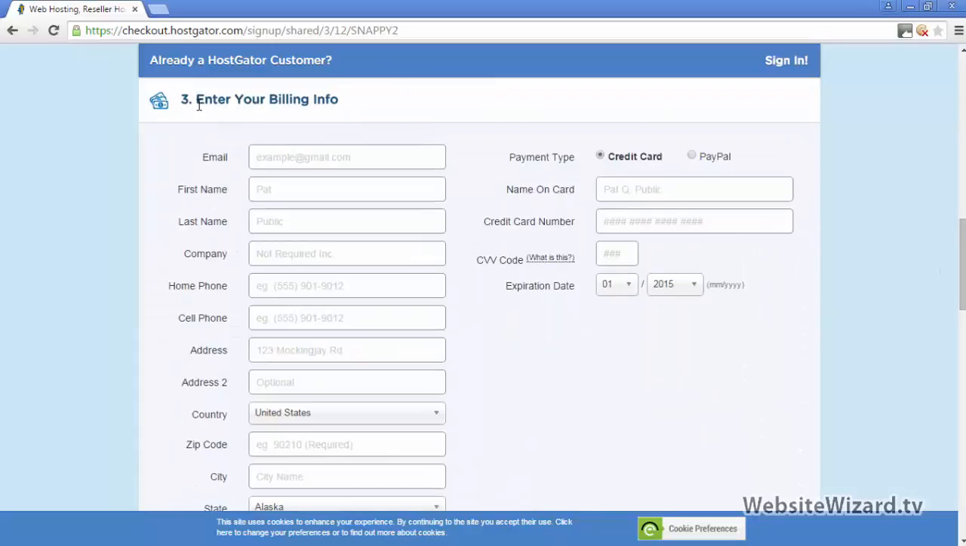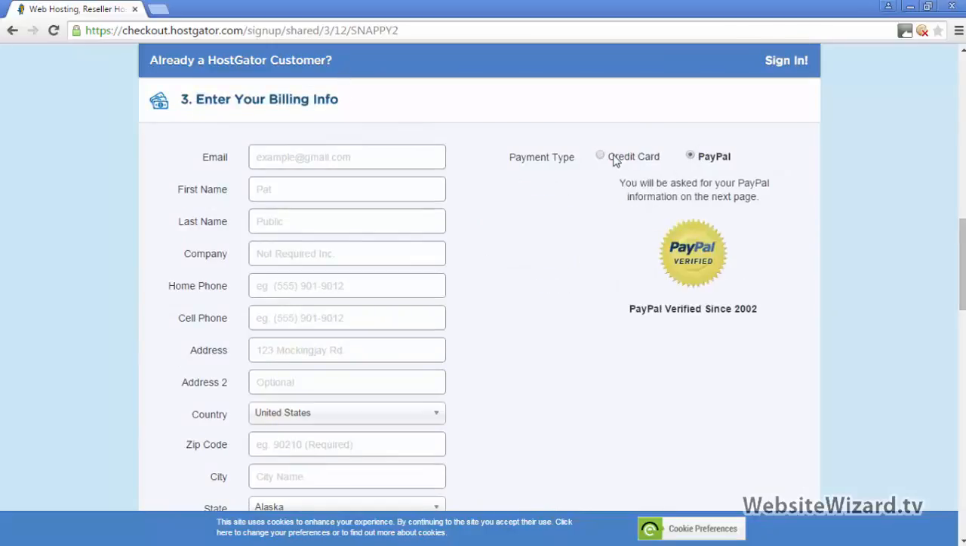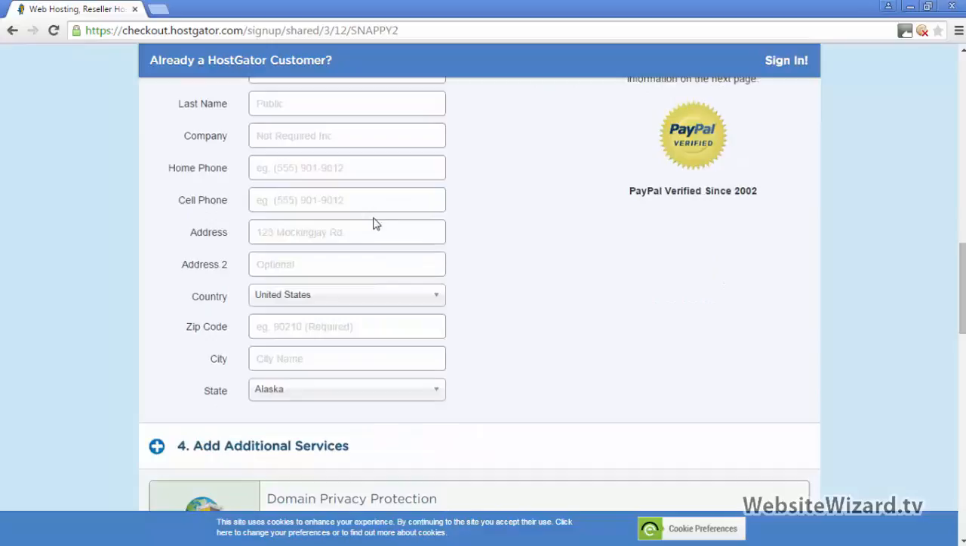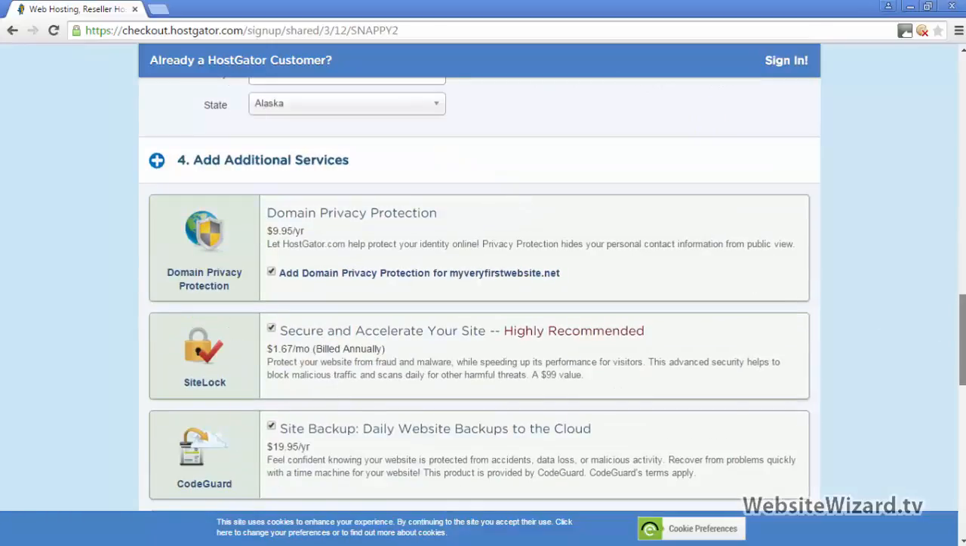So the next step is to enter our billing information here, and we can choose to pay by credit card or PayPal, so select the one you want here, and then simply complete the necessary information right here. And just make sure you enter all these details correctly here, because once we purchase our hosting package, HostGator will contact us and send us a welcome email, and that's going to contain all of our login information, so we can log into our HostGator account and start installing our website. So enter the details here, and then let's scroll down further.